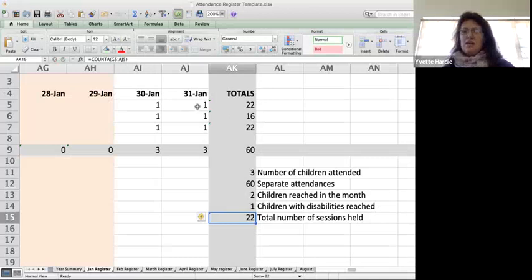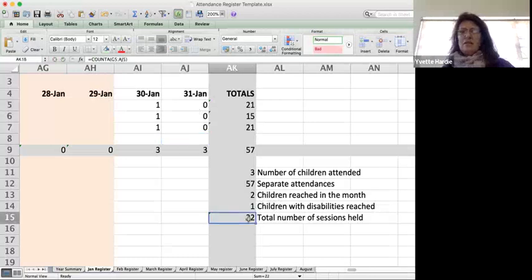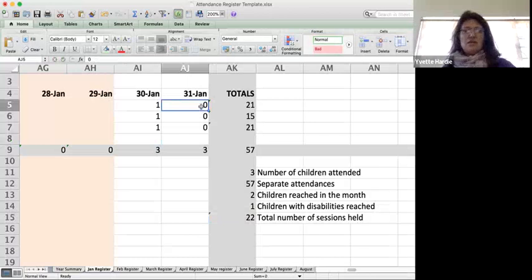So let's say that I decide that there wasn't in fact a session on the 31st of January. Okay, it's still counting it. And why is it counting it? Because there's a value in there. So let's see if it changes now. Yes, there we go. So even the 0 is counted as a value, right? So the moment there's something in there, it will get counted.